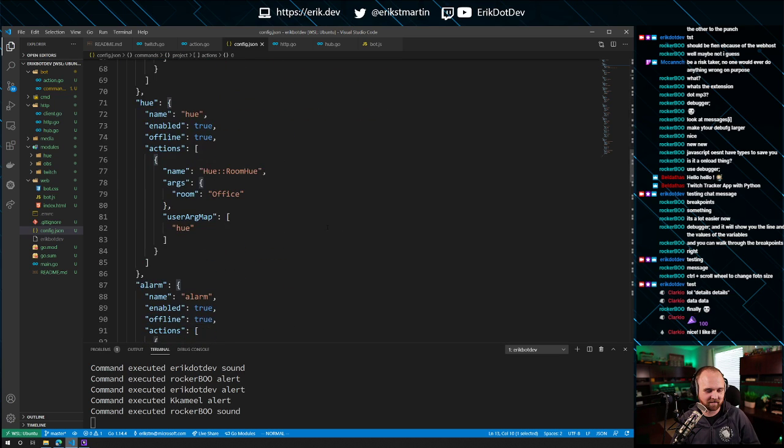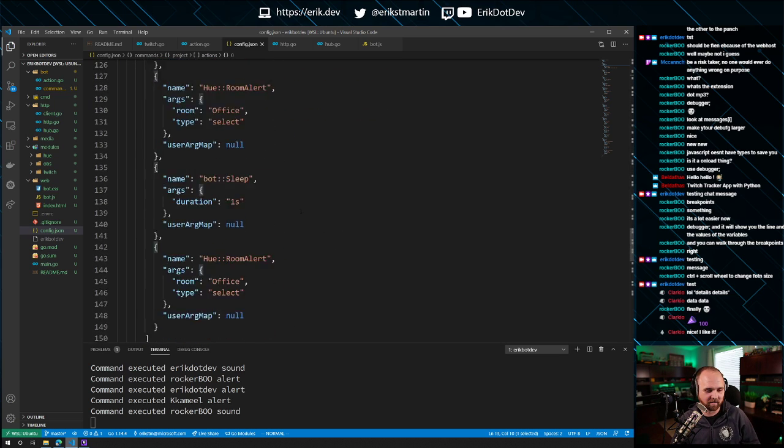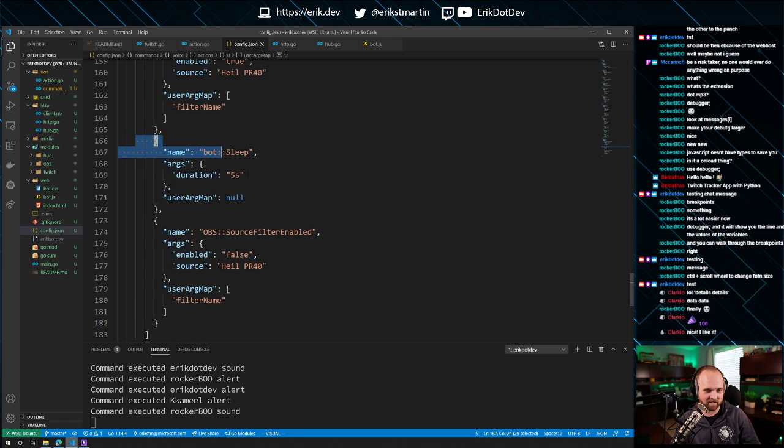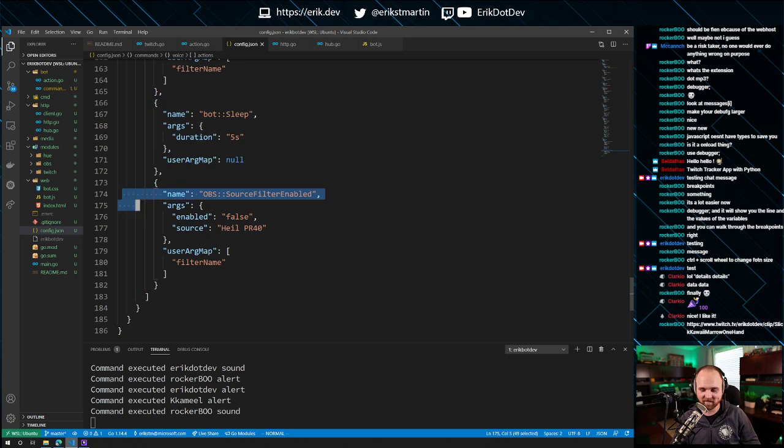So as an example, one of them that I have for adding effect to my voice, we enable this filter. This arg map here is basically the arguments that are being provided to this action. This arg map says basically positional. So the first parameter you pass in chat gets passed as the filter name in this list of arguments so that we can make commands that have arguments. Then our next action is we sleep for 5 seconds and then we put it back.